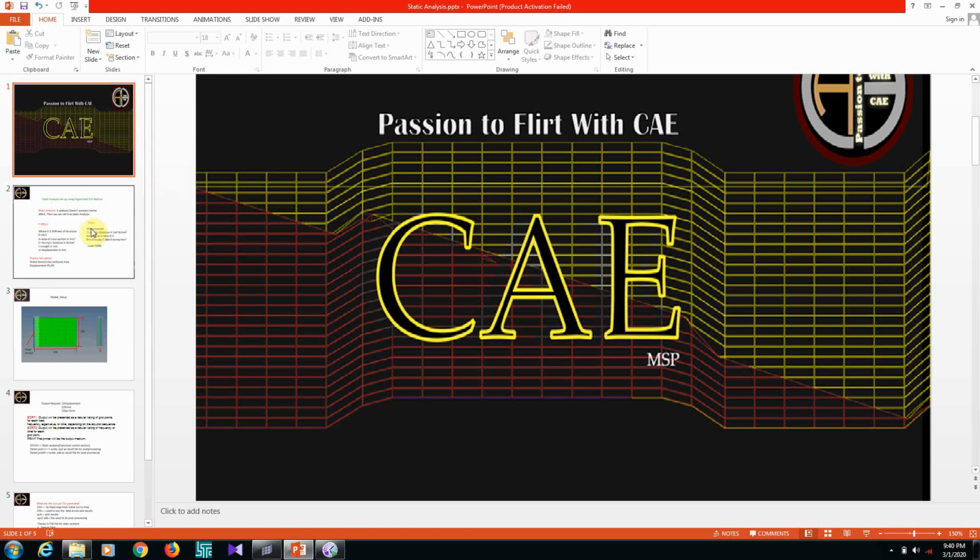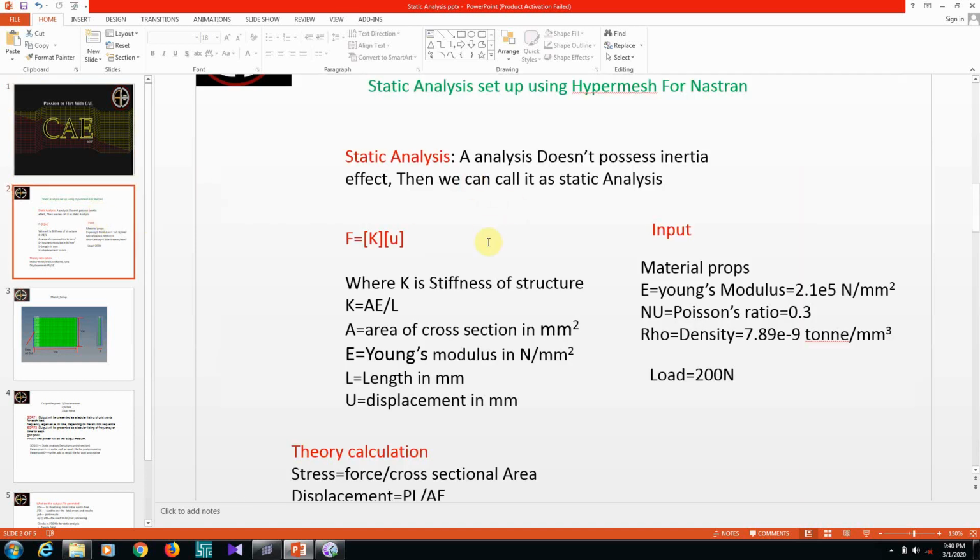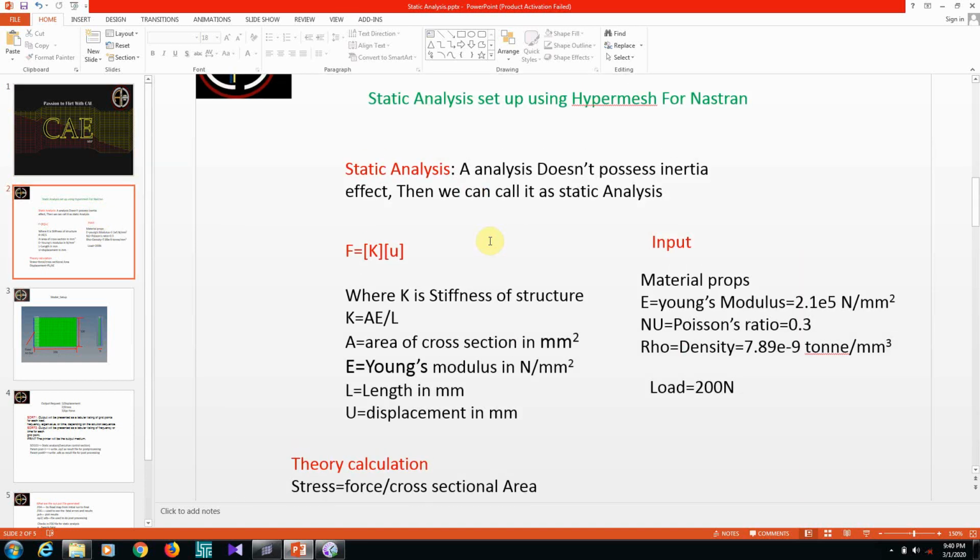Today in this session we are going to discuss a static analysis setup using HyperMesh for Nastran. So what is static analysis? An analysis which doesn't possess inertia effect, then we can call it static analysis. This is the equation you learned in your academics, F equal to K of U. F is the external force we applied on the structure, and K is the stiffness.